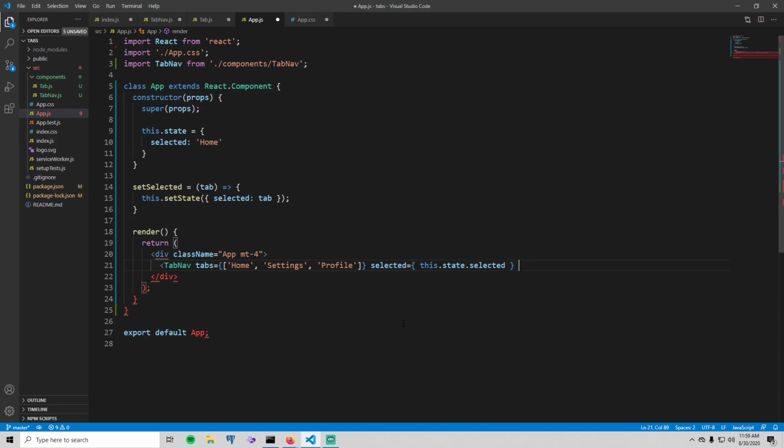And then the last prop is called setSelected, and it's going to take in this.setSelected, and that just passes in your method here so that the TabNav can use that method inside of it. And there is a very specific reason I'm doing it that way. Okay.